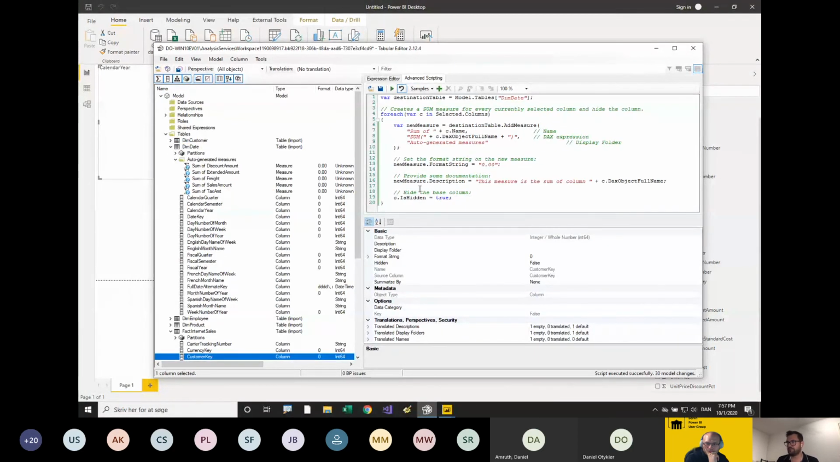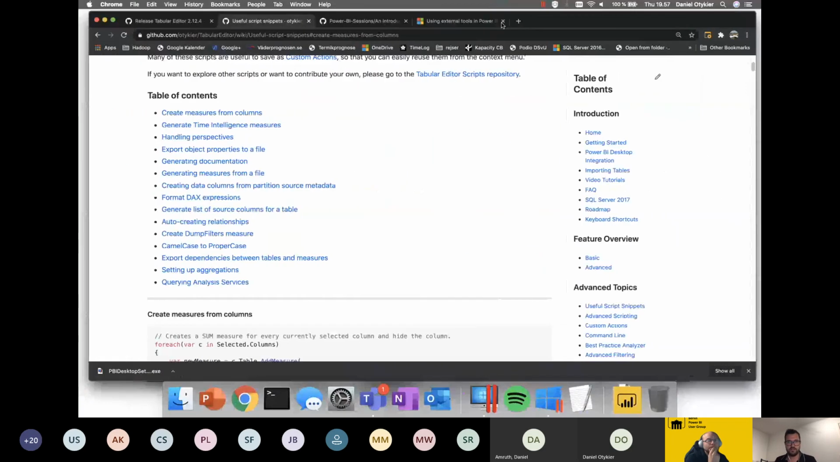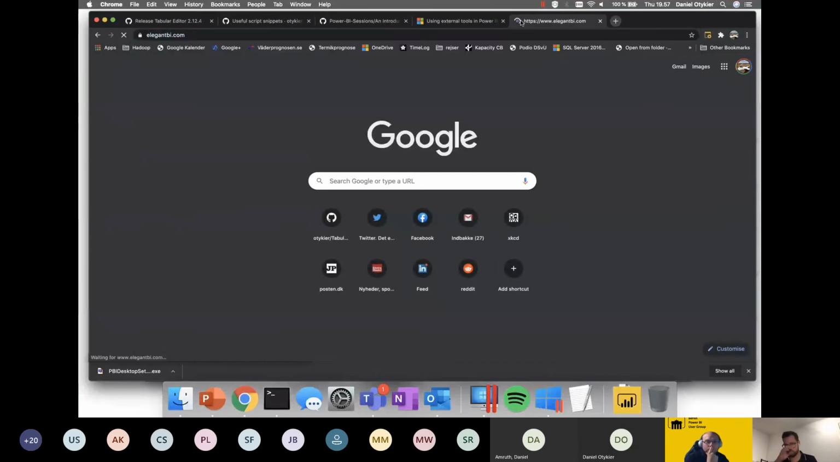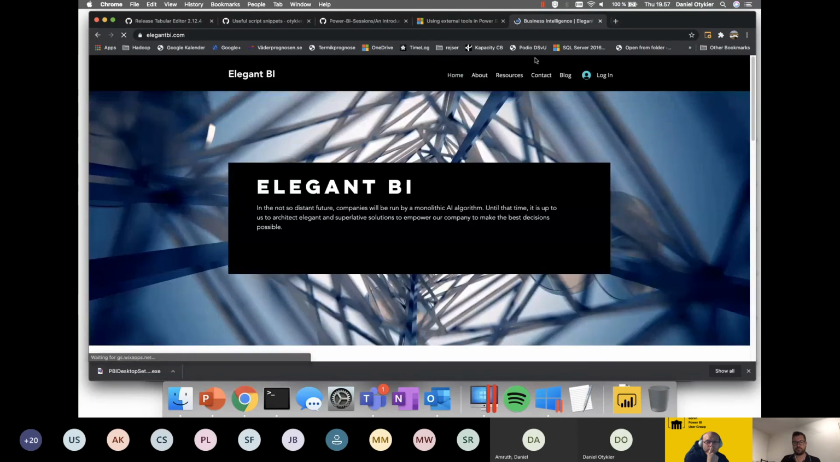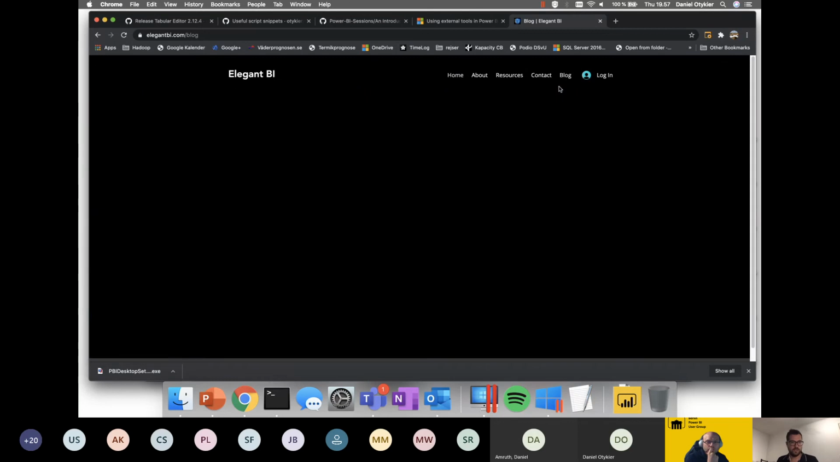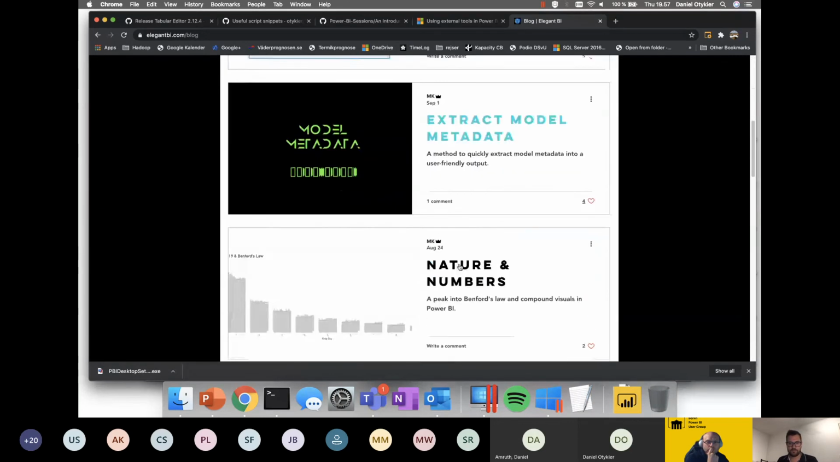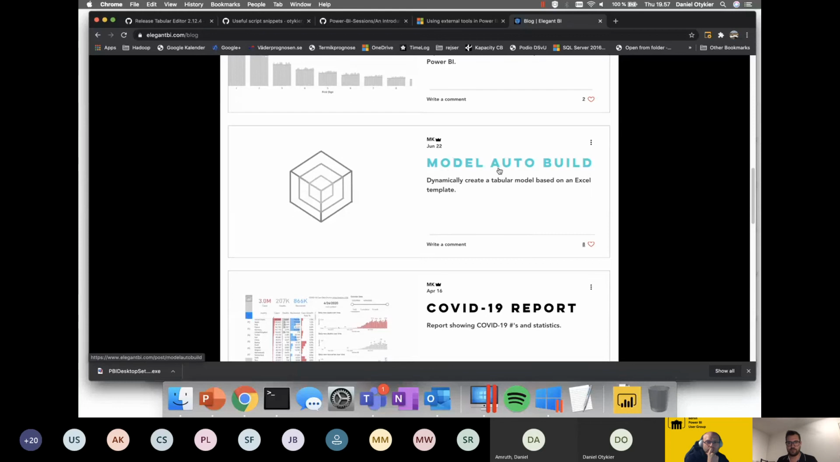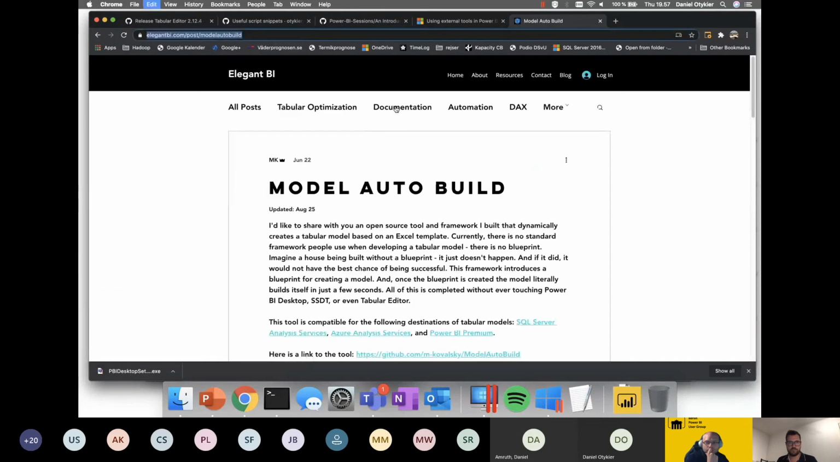Are you able to create a complete BIM model by scripts? Well, absolutely, and I know people who have done that. Specifically, there's a guy called Michael Kovalsky who works for the Power BI CAT team, Customer Advisory Team. He has this website called Elegant BI, where he blogs a lot about auto-generating stuff using Tabular Editor. And lo and behold, here's an article he created called Model Auto Build, which does exactly what you were asking for, where he's actually building an entire tabular model from scratch. So if you're interested in that, take a look at this article.